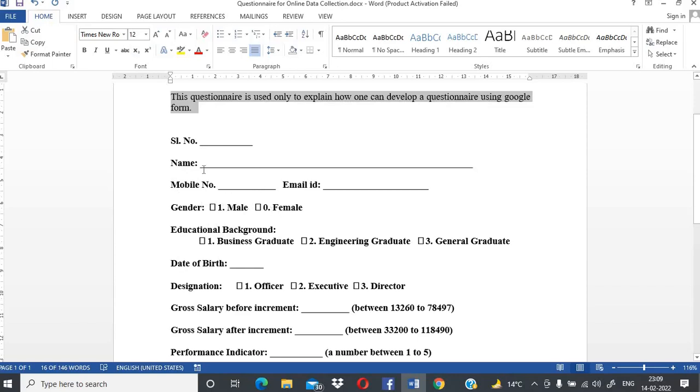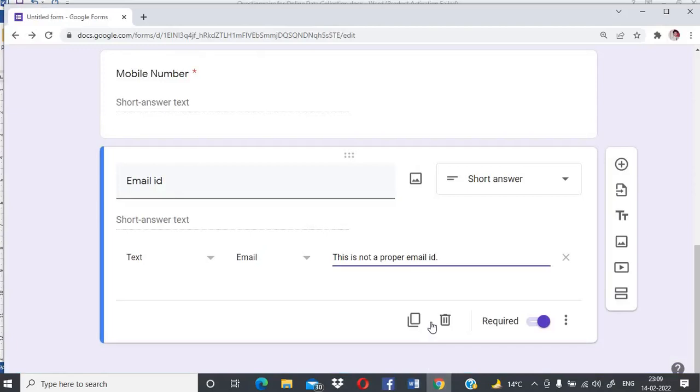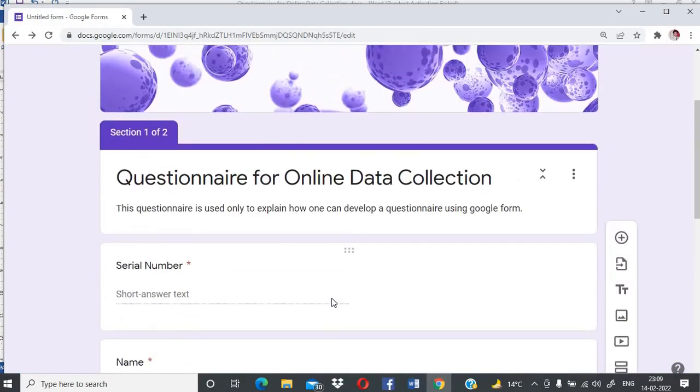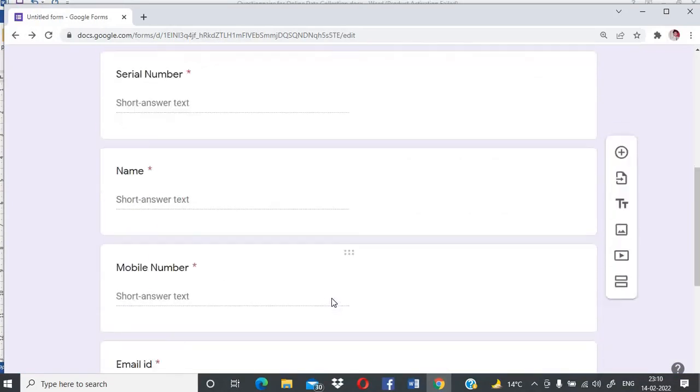Okay, and gender also you can consider as identification information. But if you don't feel like that, then you keep these three things. Now what I will do, I will go here and start a new section. This first section is about personal information.